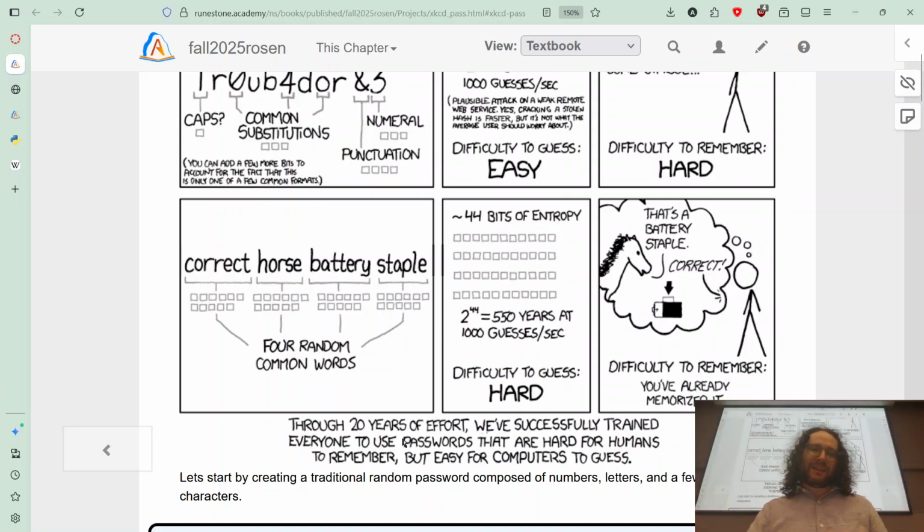And the punchline he puts is 20 years of effort. We've successfully trained everyone to use passwords that are hard for humans to remember, but easy for computers to guess. It doesn't help that so many of us use 1234 or password as our password. Those are actually exceedingly common passwords.